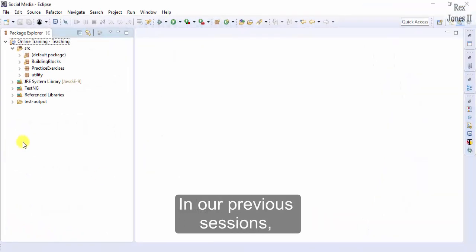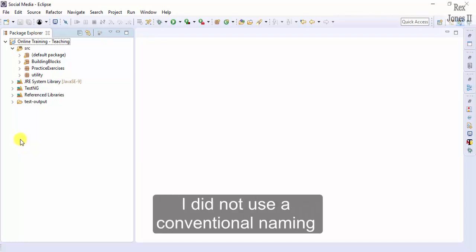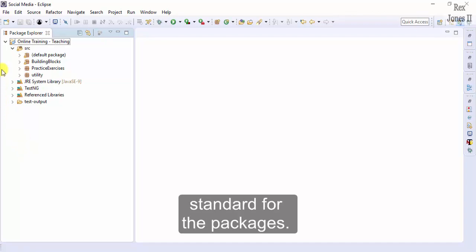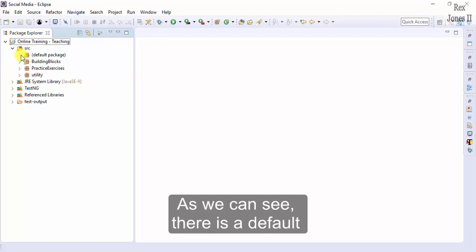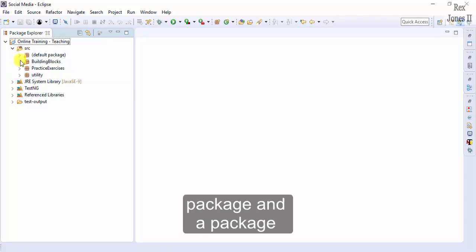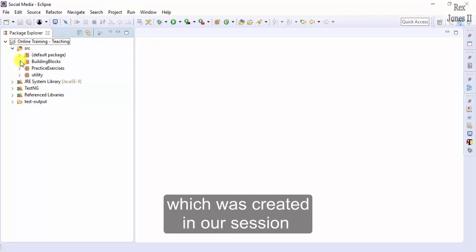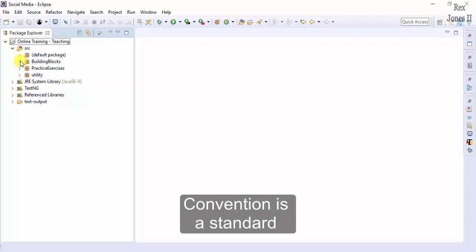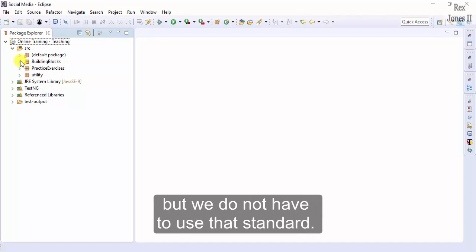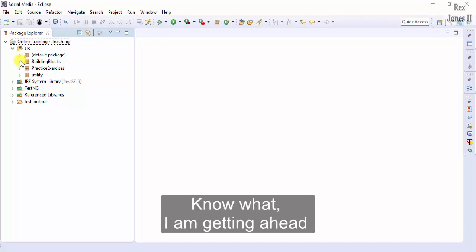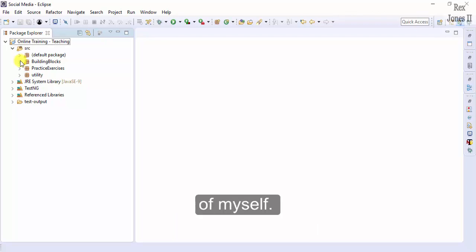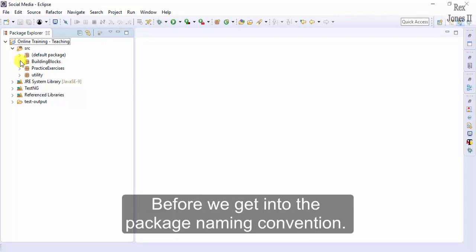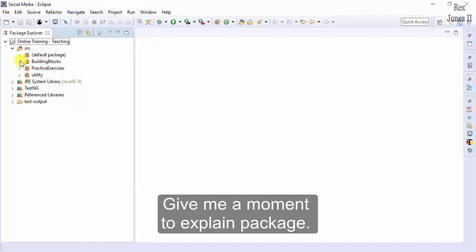In our previous sessions, I did not use a conventional naming standard for the packages. As we can see, there is a default package and a package called building blocks, which was created in our session Building Blocks for Selenium. Convention is a standard, but we do not have to use that standard. Before we get into the package naming convention, give me a moment to explain package.